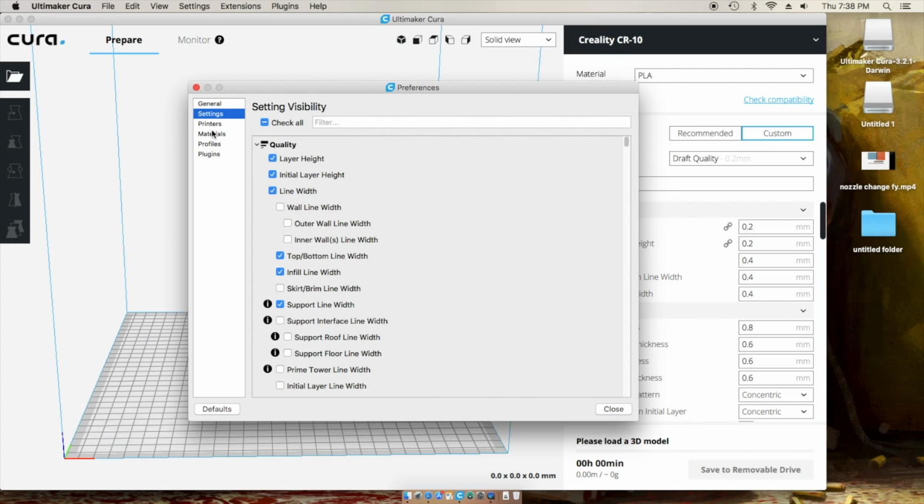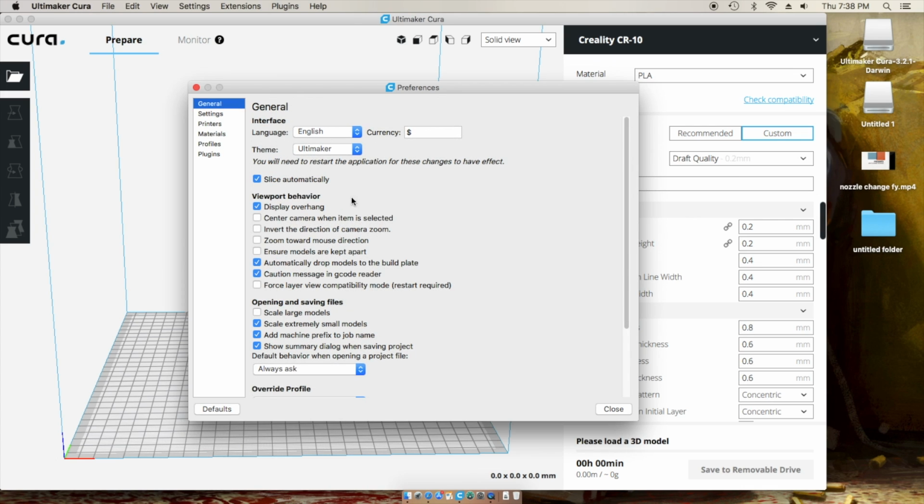I'm going to go into general settings right there. There's a few things you want to know. Right here, for example, it says ensure models are kept apart. Right now, the way things are, if you put 2 models on the bed, they can touch each other, and Cura right now is saying that is okay. But we don't want that. So we're going to click on ensure models are kept apart. And like I said, yours might have this checked off already, but because I've had a previous version, there were certain times where I needed this feature to be taken off. Okay. So that's basically for that.